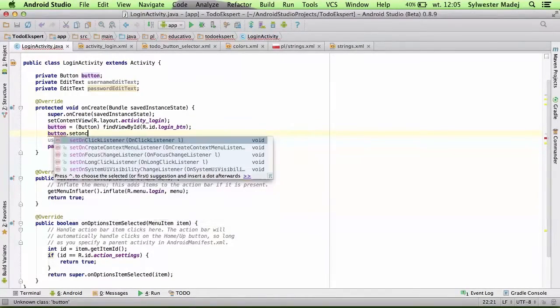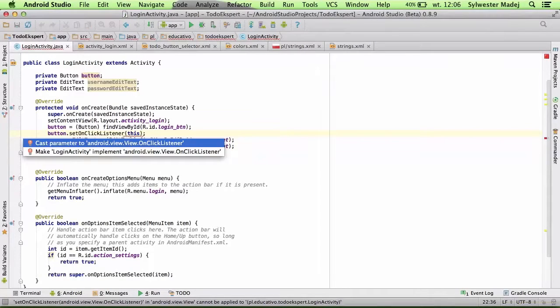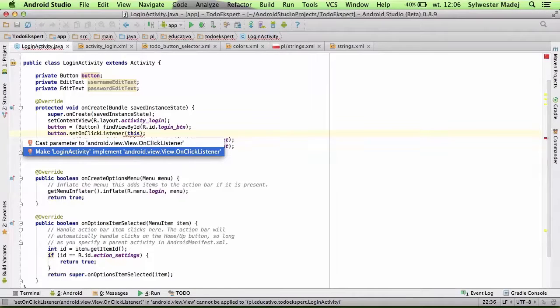In order to handle the click, we use the on-click listener set on the button. We can use the version which uses the implementation of the on-click listener via our activity. I pass this as an object of our activity to the on-click listener, which isn't there yet. That's why we get an automatic prompt to implement the listener in our activity.